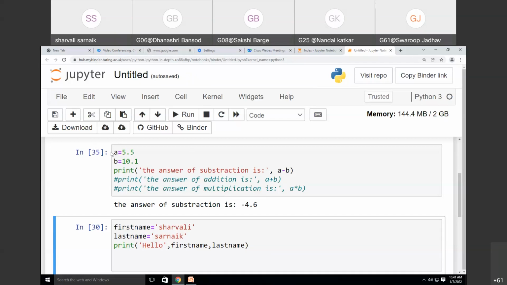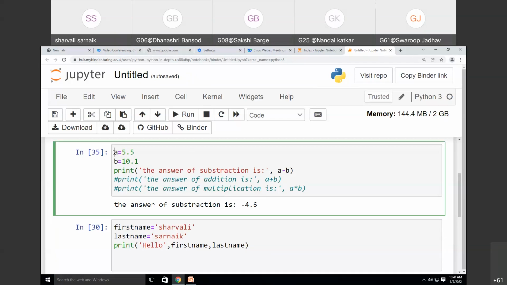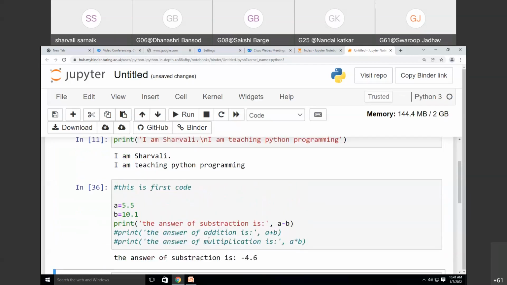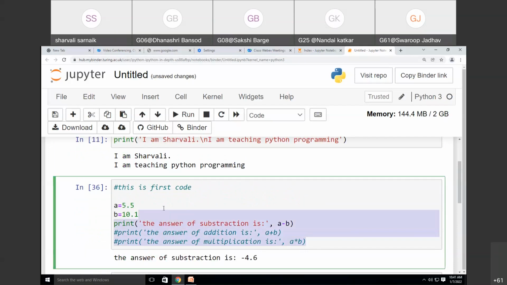Or if I have written this code and I want to give it a name, saying this is my code, I use a hash. This is my first code. For my understanding, I'm writing this is my first code. When I run this again, there will be nothing in the output. But when I see this code, I will understand this is my first code. So anything you can write by using a comment.